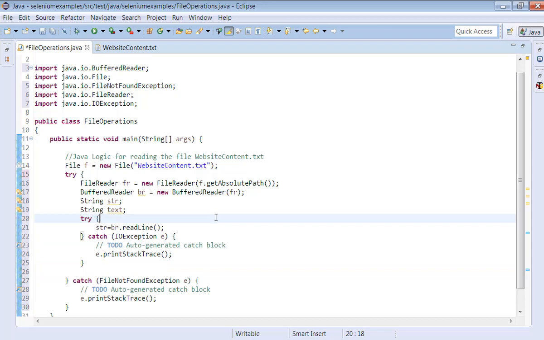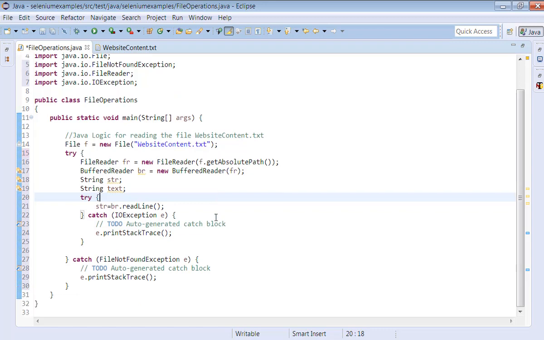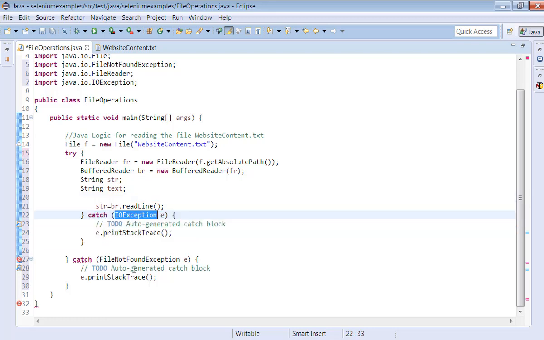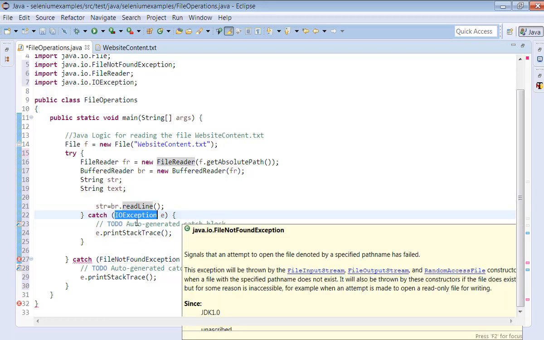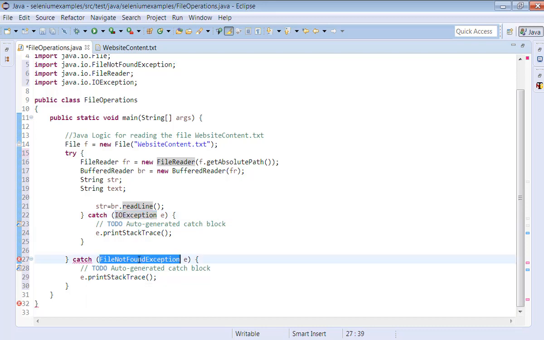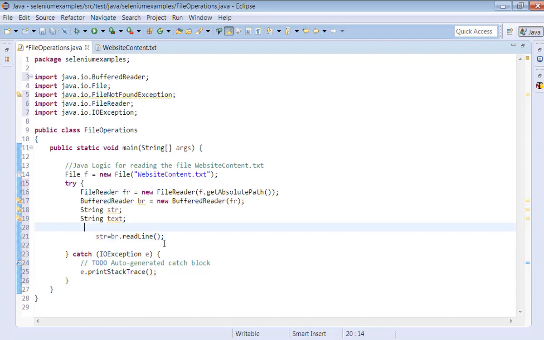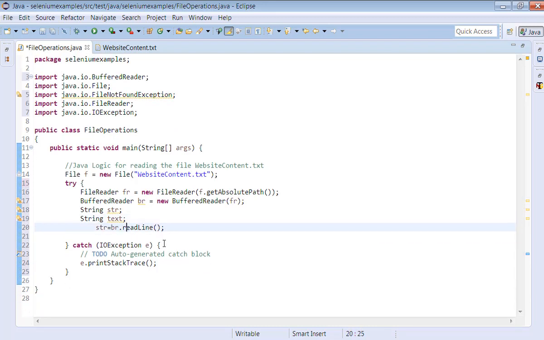So multiple try catches will cause confusion here. That's the reason we will try to consolidate: remove this try, remove this catch, but make sure we provide the superclass. The superclass of file not found exception is IO exception. Let's put the IO exception here and remove this catch here. So what are we trying to do? We're trying to read the line, and that is str.